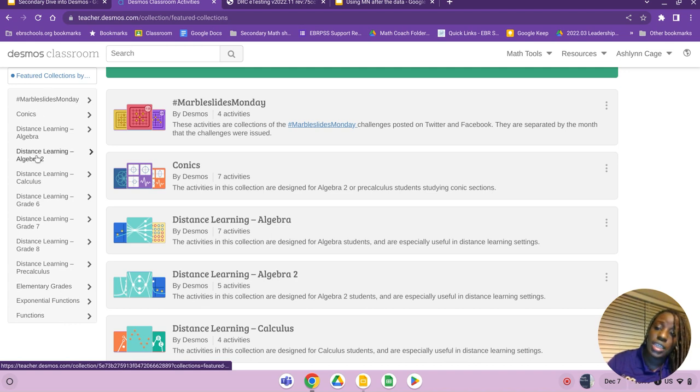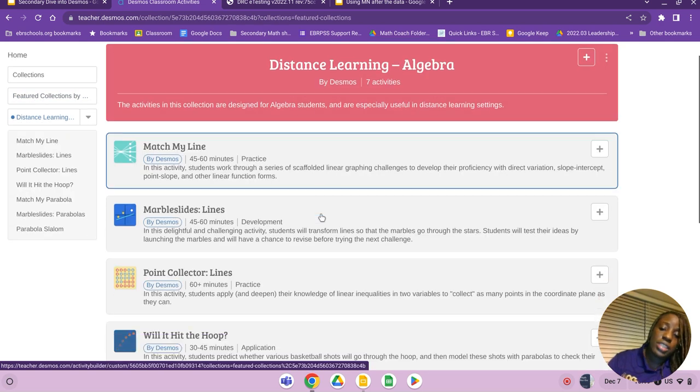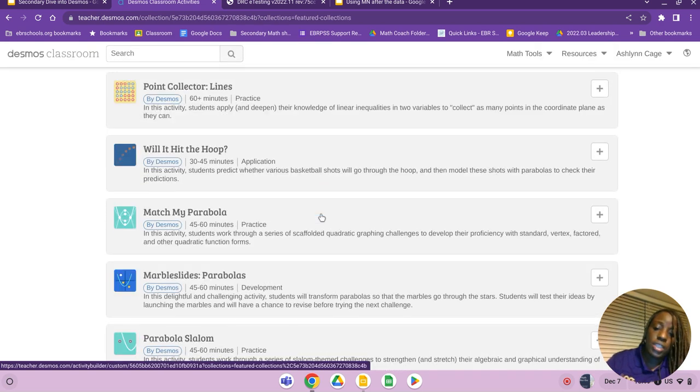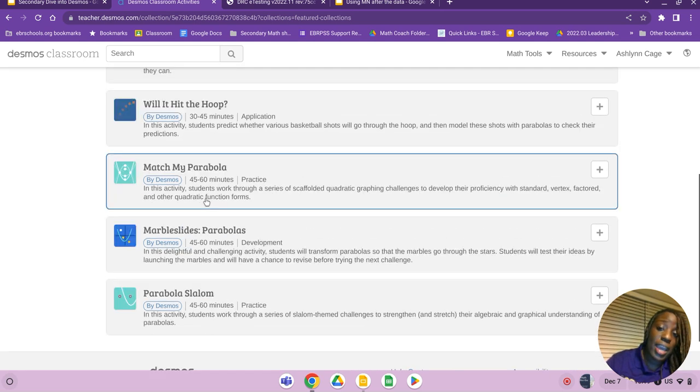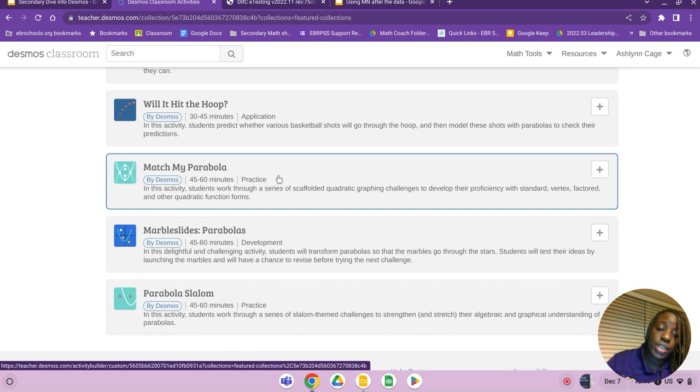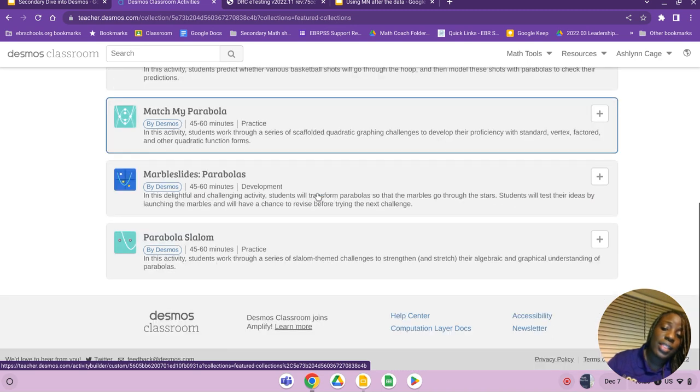So for some of this, you don't have to try to figure out if it's good for algebra 1. Well, these are the activities that were created for algebra 1. And so match my parabola. They'll be great for quadratic equations to help students understand quadratics more in-depth. And it's scaffolded. It tells you it's scaffolded. So that's another good activity.